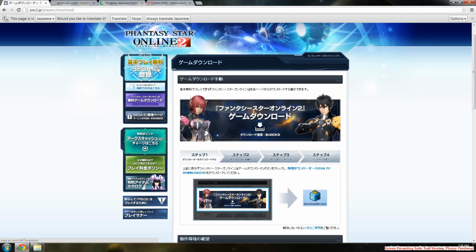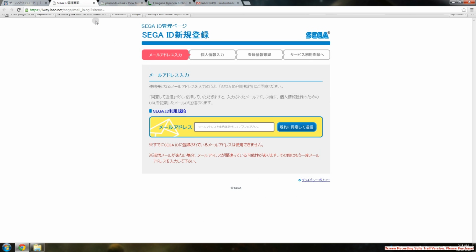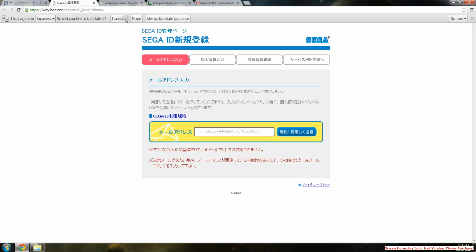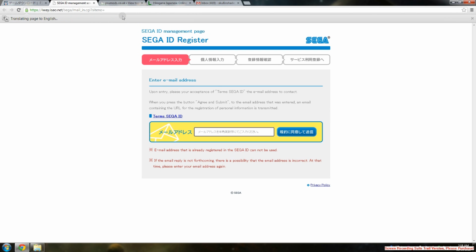So we're going to go ahead and go to Sega ID up here, top left of the page. It says it. I'm going to click on that. It's going to bring us to, oh no, it's all in Japanese. So you go ahead and you hit translate, boom. So what you need to do here is enter a mail address, like an email address. So I'm just going to go ahead and use my one.